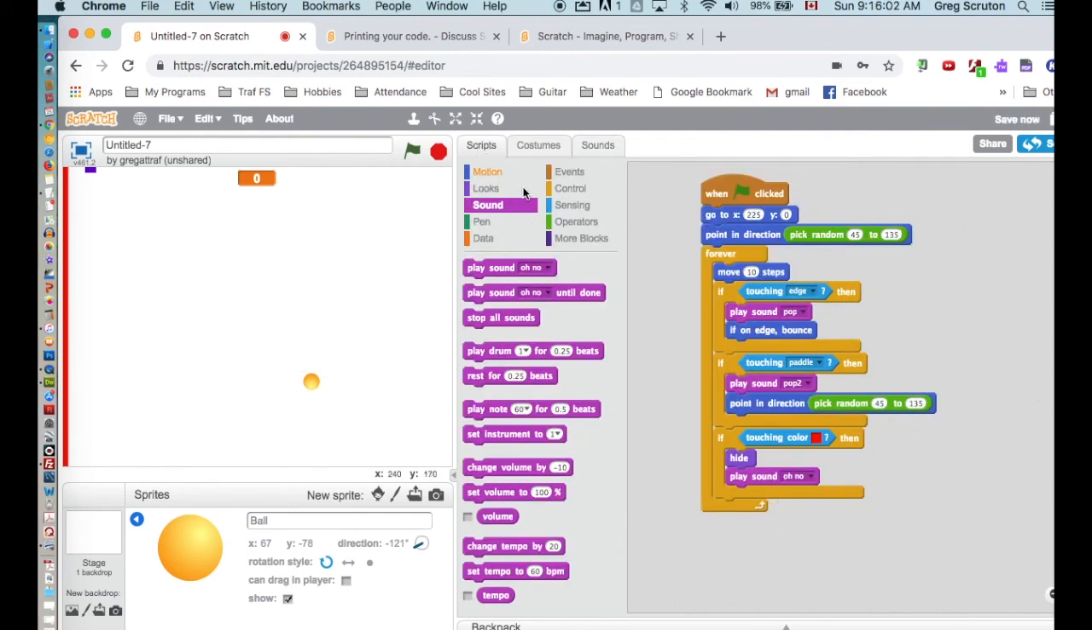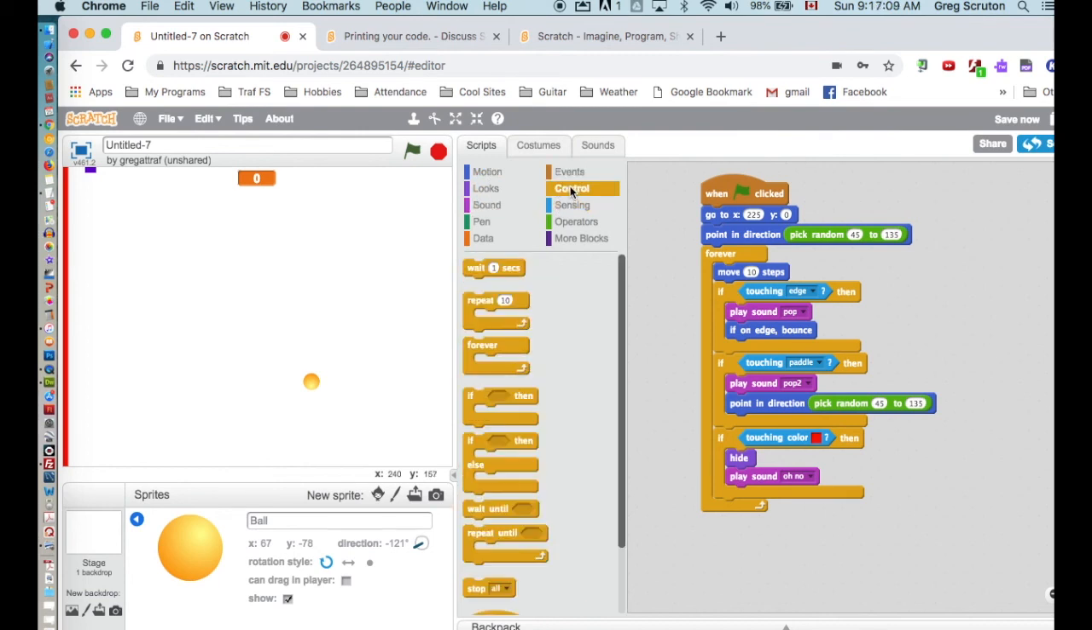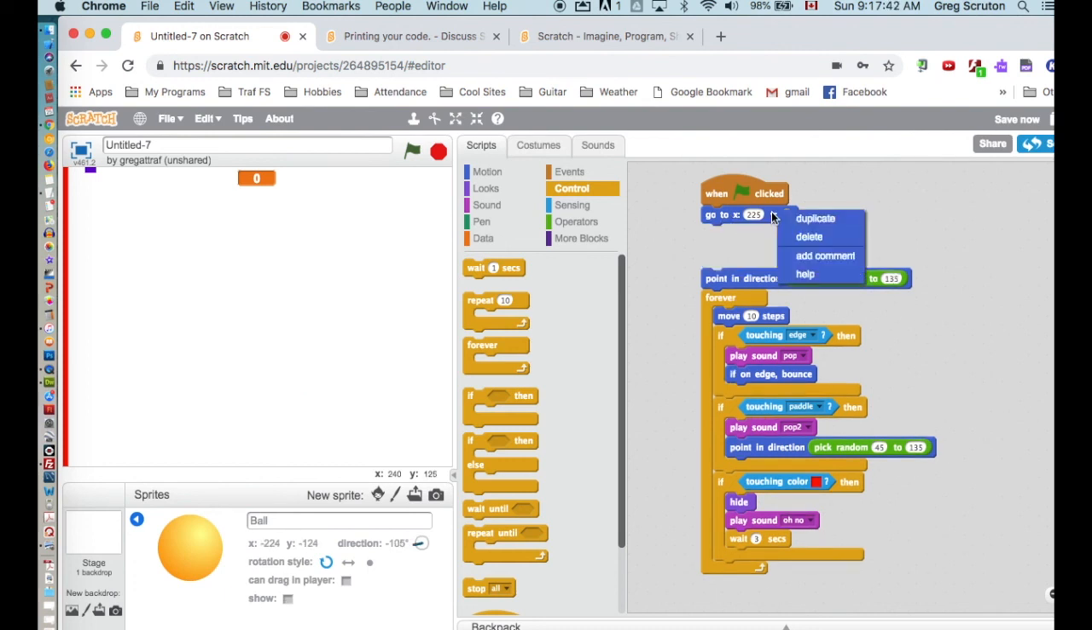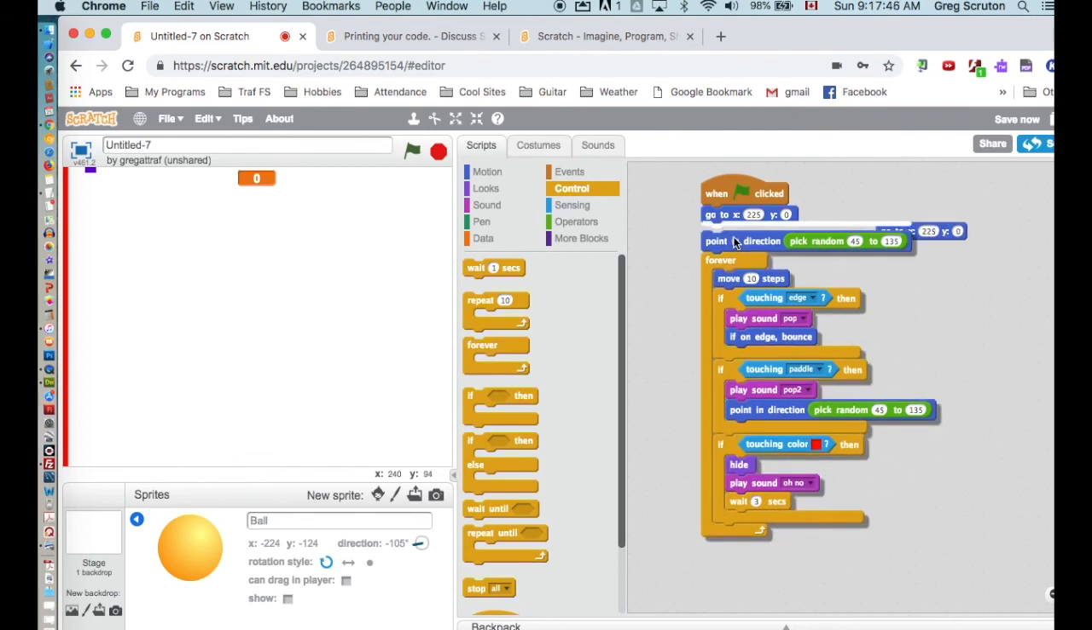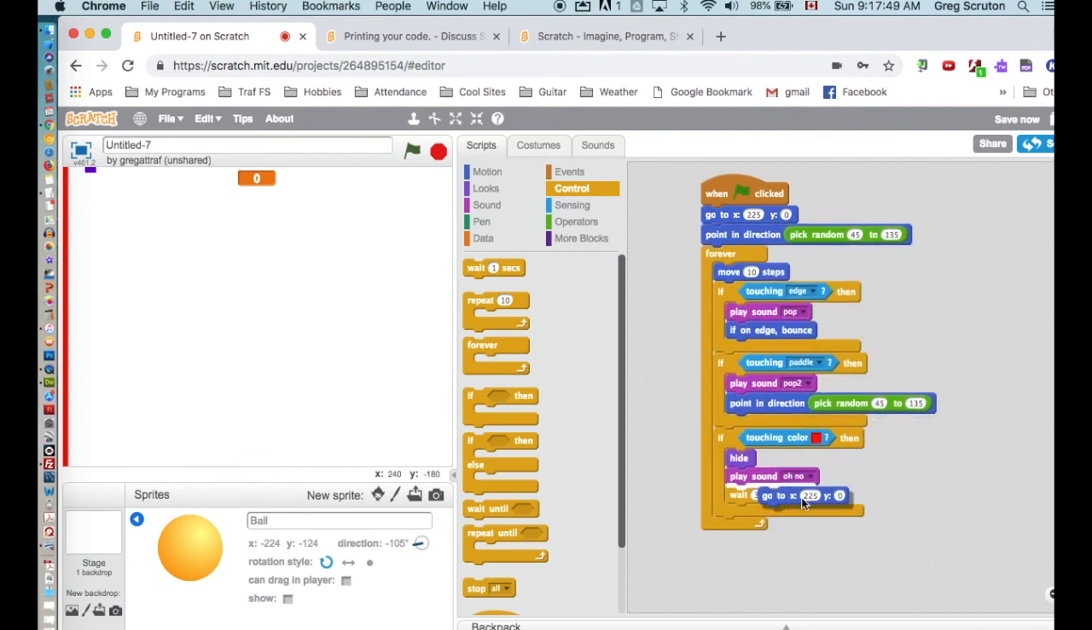We are going to wait for a certain amount of time. Let's have it wait for 3 seconds. Okay, and then after it's finished waiting, we want to put it back to where it began, 225, 0. I'm just going to duplicate this one here, and let's see what that looks like.